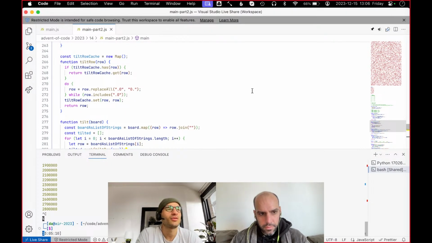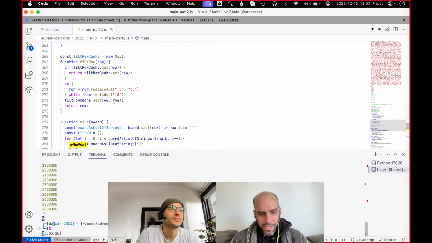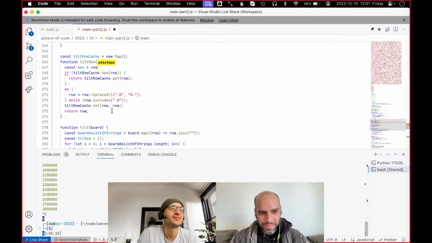Should we time how long it takes to... Line 273 doesn't look right. Oh, really? We are mutating the parameter. We should keep it around. Yeah. Key and key. Okay.